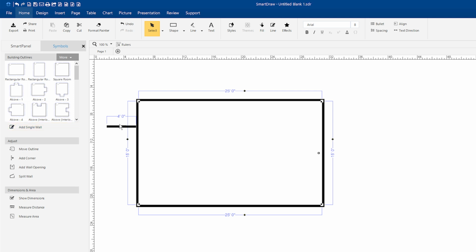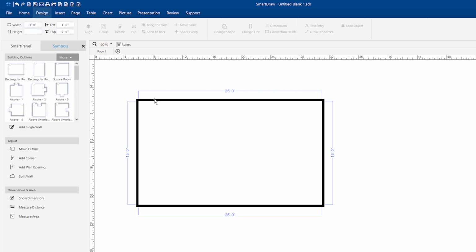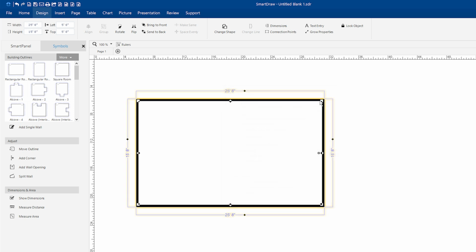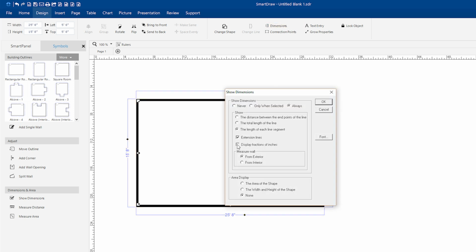The dimensions of your objects are shown by default. You can hide these by clicking off that option here. Measurements are for the interior of a room or building by default. To change this, select the room and click on the Design tab up here in the ribbon. If you click on Dimensions, you'll find an option to switch to an exterior measurement of your walls. A very handy option. You can even adjust by fractions of an inch for greater precision.